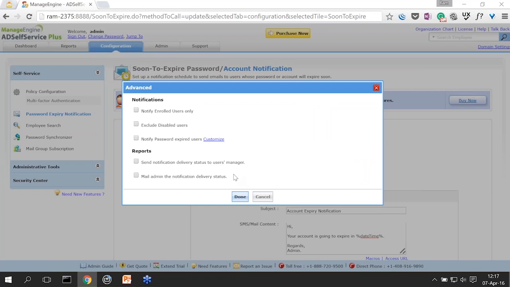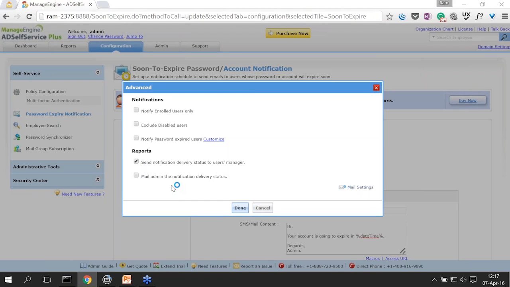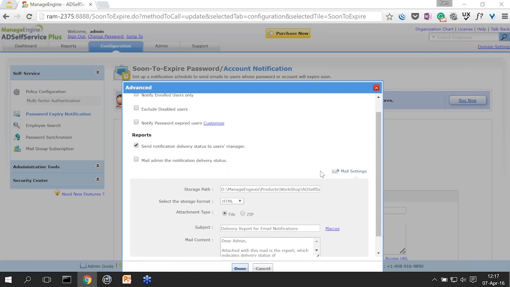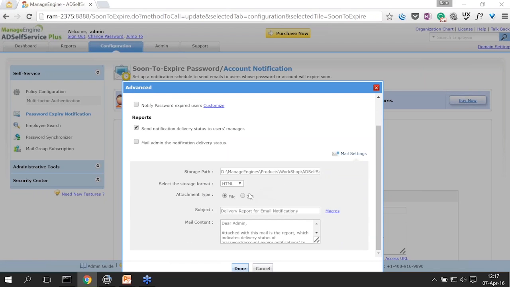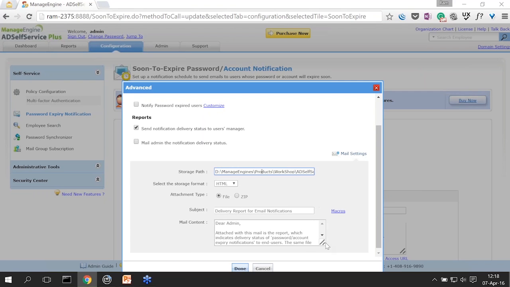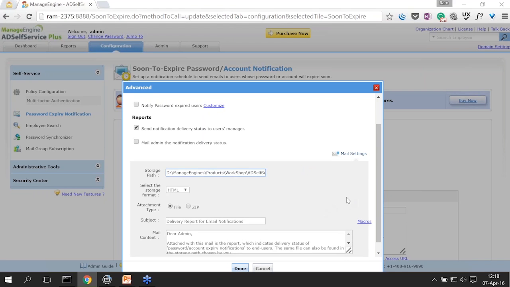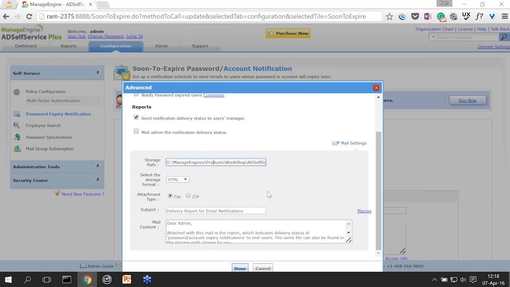You can go on to this, and as I said earlier, we can see about sending notification delivery status to the user's manager. For this part, we should have the user set as a manager to another user. Say user A has user B as his manager. So once I check this box, I can notify the user's manager about the user's password expiry or account expiry. I can send a report to the user's manager as well, about the list of all users under a particular user whose password or account is going to expire.